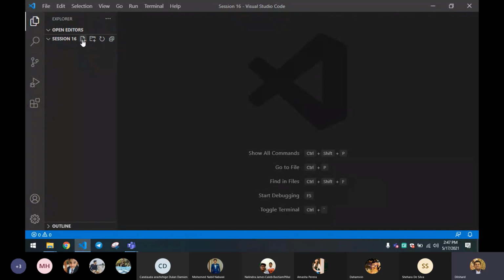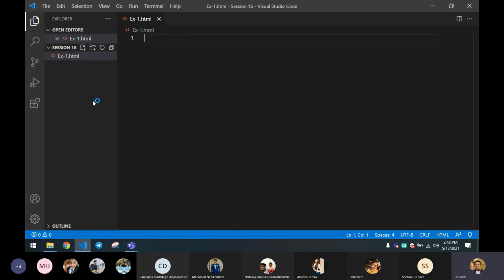There are some icons that you can see here at the top. You're going to click the first icon and type ex1, or anything that you like, but .html. So .html is a must, right? So I'm going to type .html and press enter. That's all.